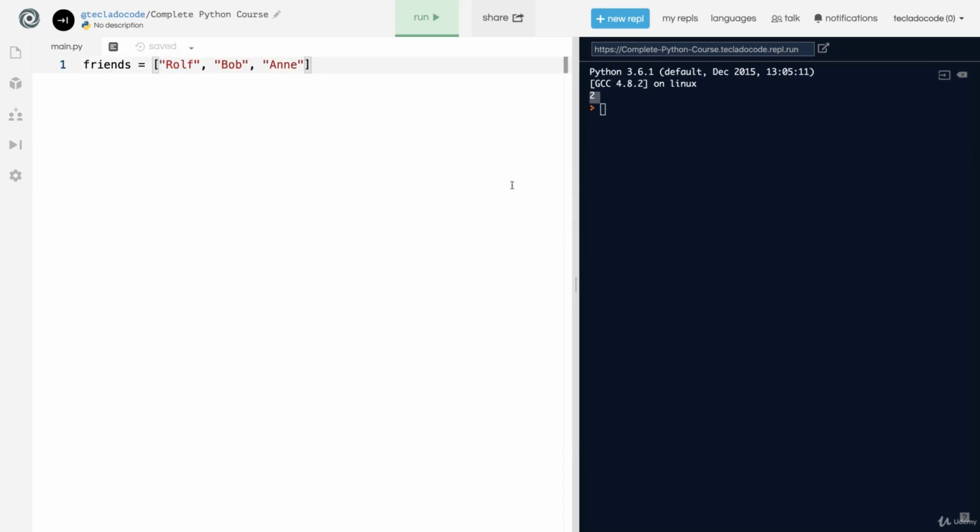Let's go back to our friends list with just strings and look at how to add to one of these. To add to a list, all you have to do is type the list name, dot append. And what that's going to do is it's going to add a name, or indeed add anything, to the list at the end. That's what append means. So if we print friends now, you'll see that we've got 4 elements inside the friends list.